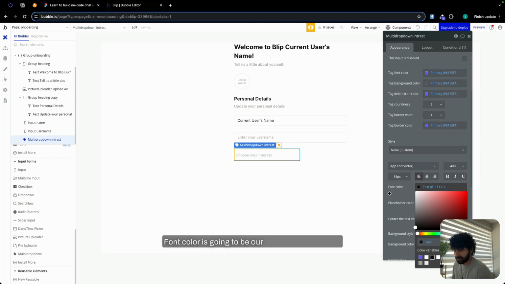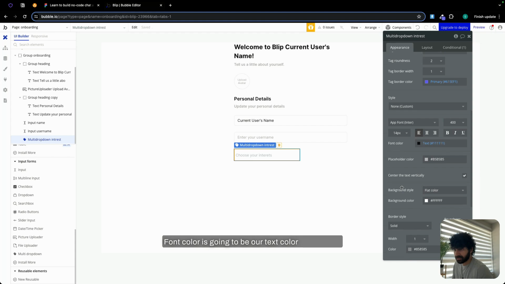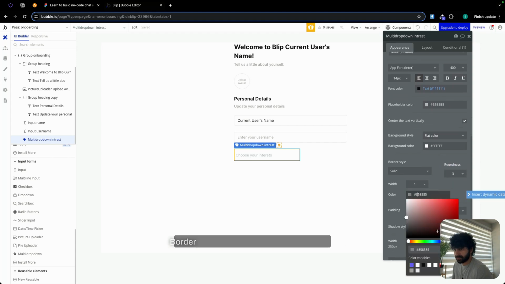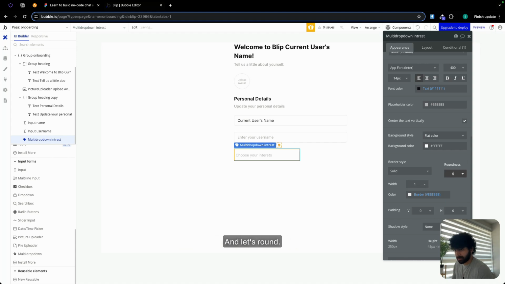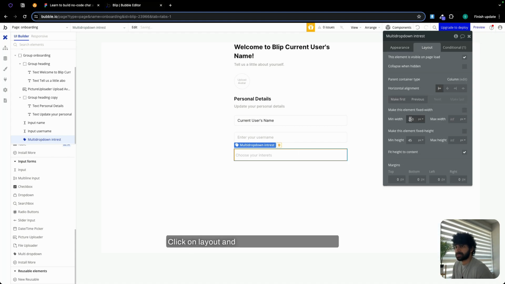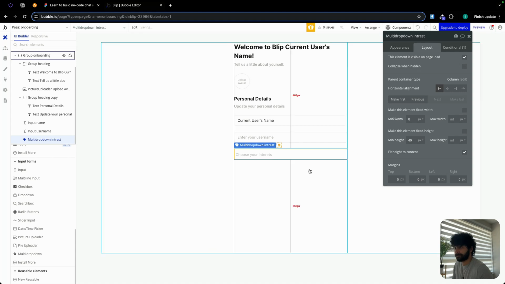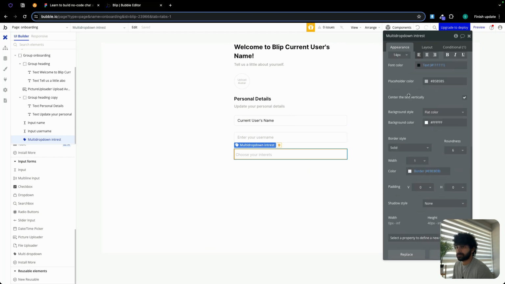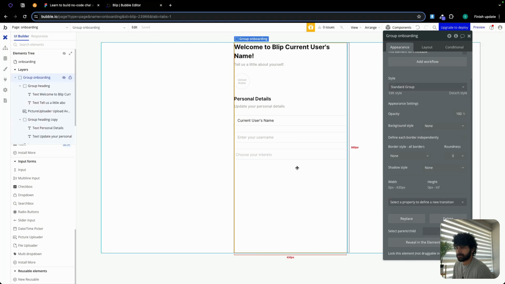Font color is going to be our text color. Looks good. Border color is going to be our border color, and let's round this, it's going to be 6. Click on layout and check fixed width, min width 0, height is going to be 40. Alright.